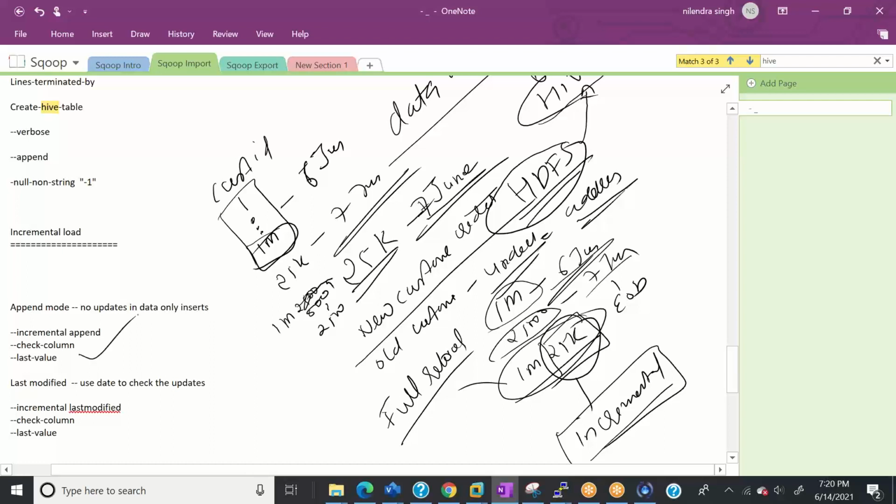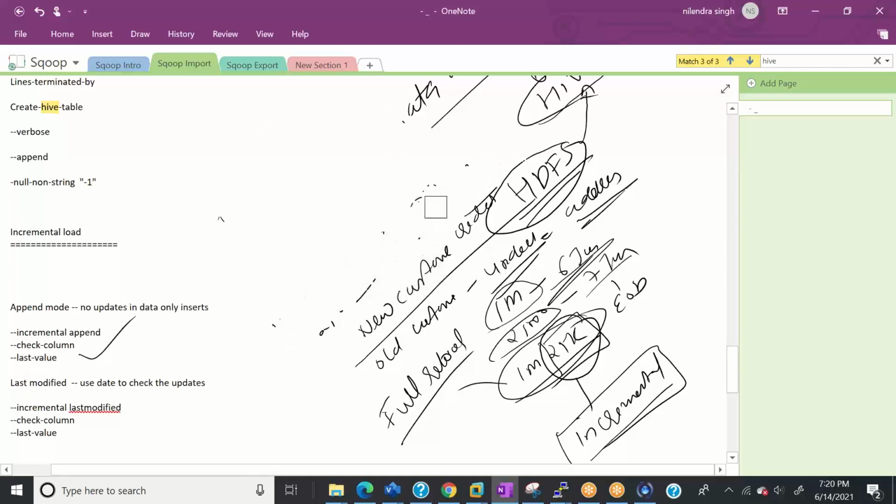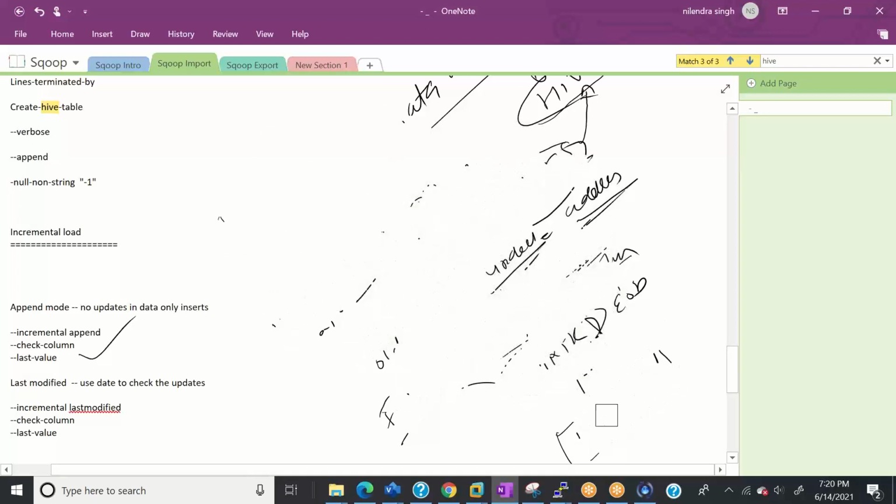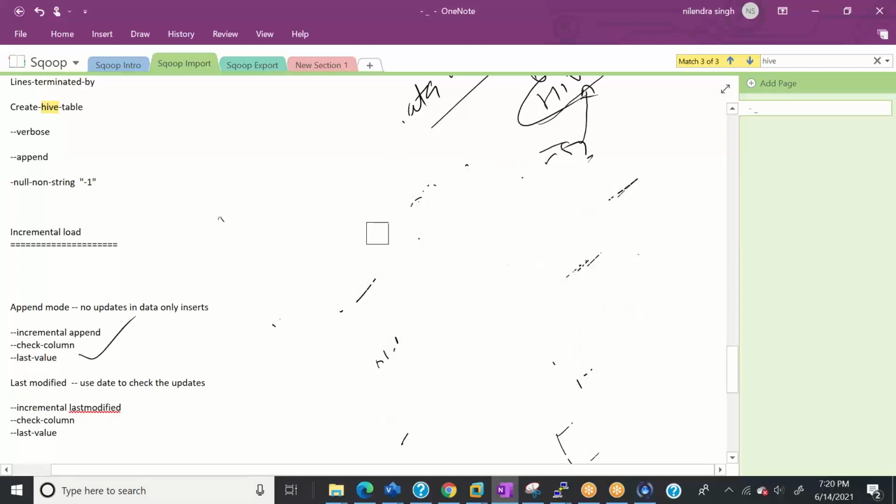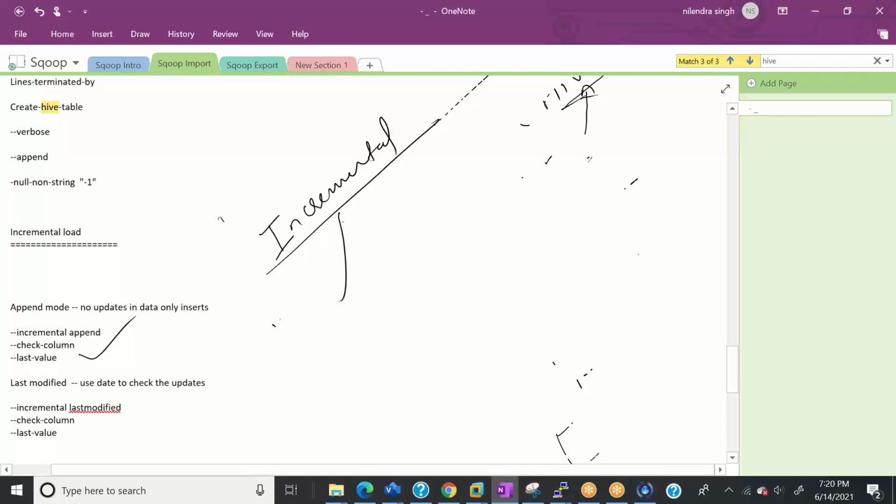append. So now if we talk about Sqooping, in the incremental mode, we have two kinds of incremental mode. One is called append. Let me cover it in details now. So when we talk about incremental, we have two types of incremental. One is append and one is last modified.